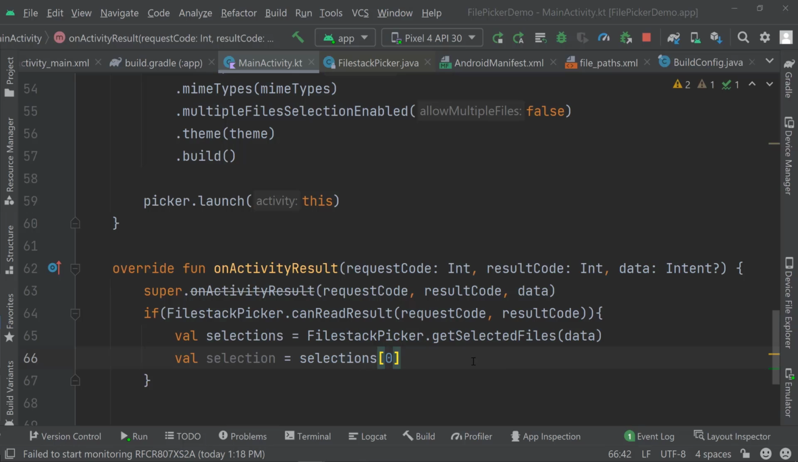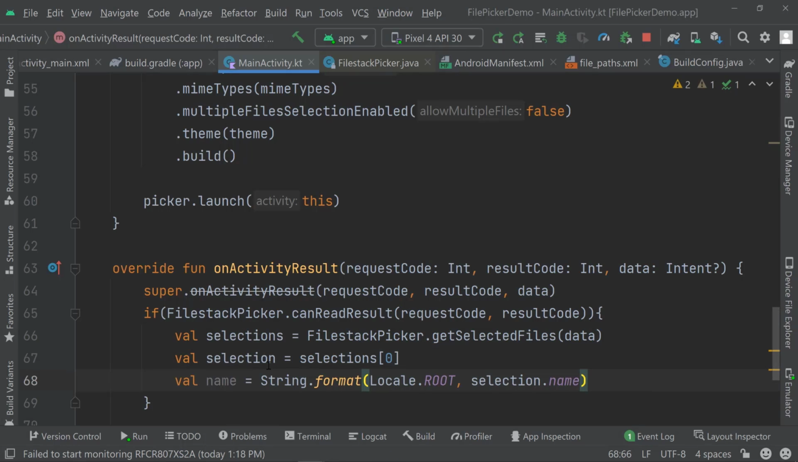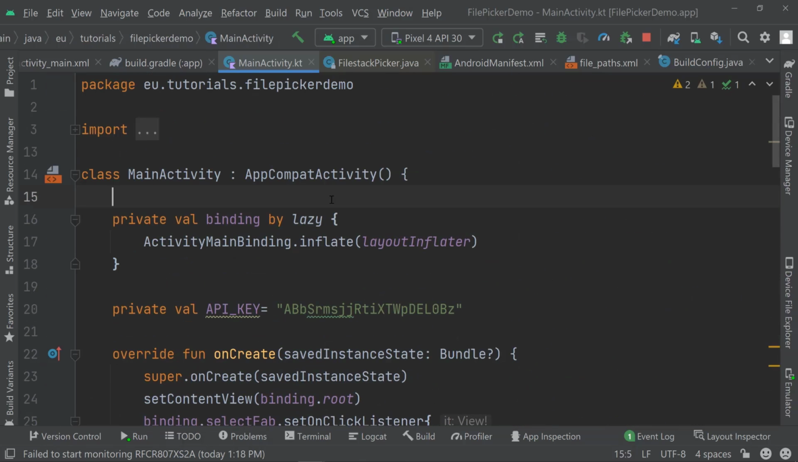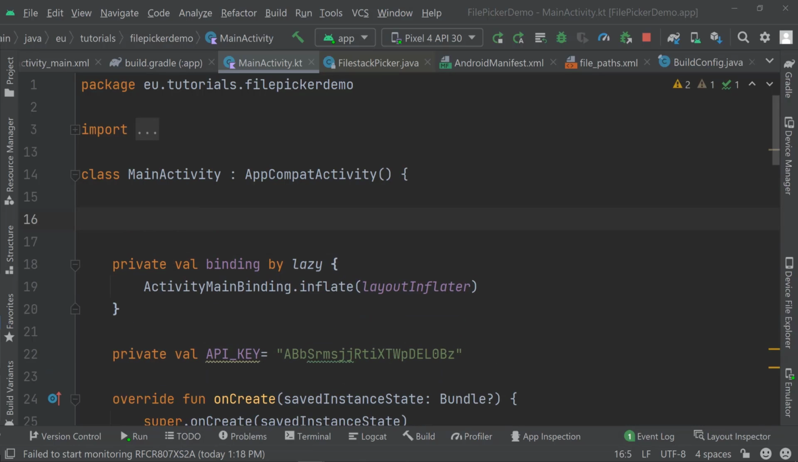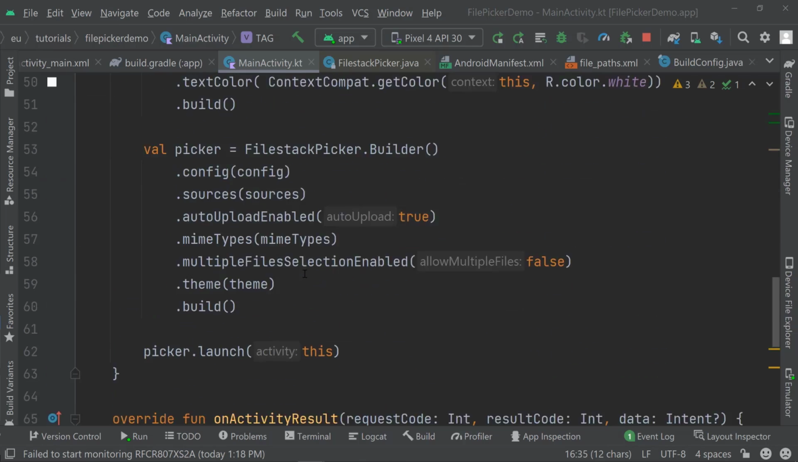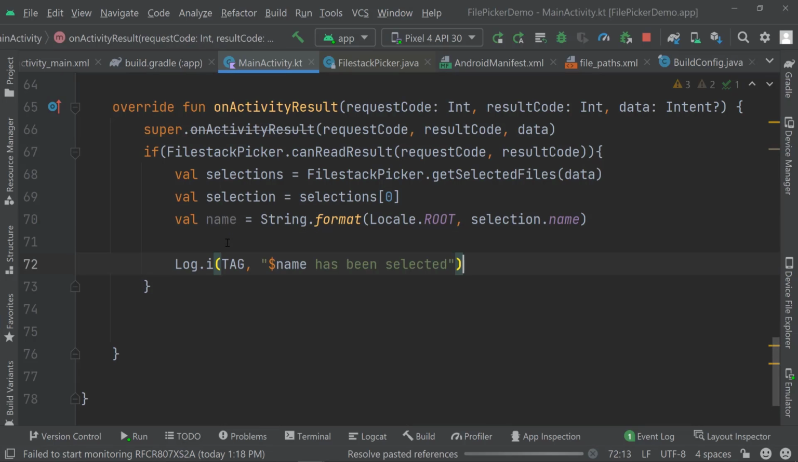And I'm going to create a name for it, which I then want to log later on, at least for now. So let's go ahead and create a little tag that we can use in order to know what we are in. So here at the very top, I'm going to create a little variable that will just give me the class name. So here, private val tag main activity class Java simple. So this will be used for our logcat entries. Now we can jump back to our activity result listener. So here I'm just going to use that log entry with a tag and then the name of what has been selected, which will be the root selection item.